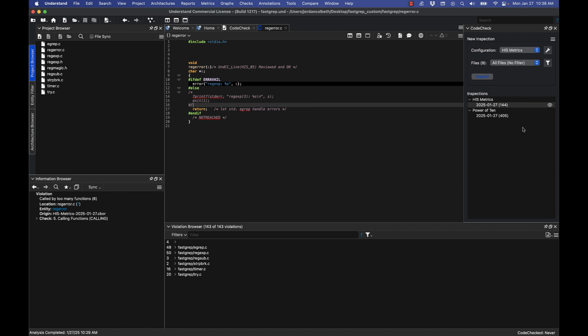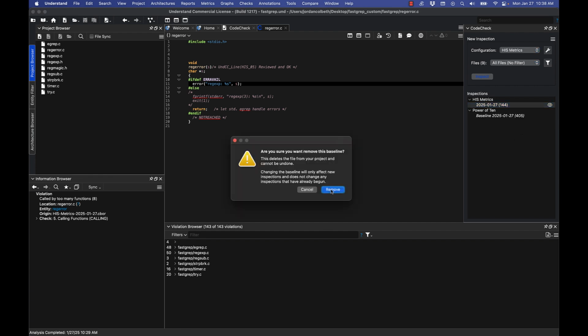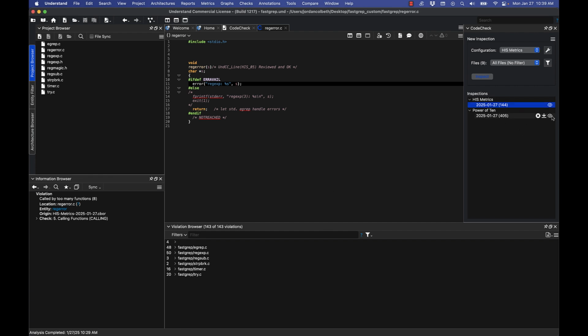So remember, to baseline, we simply have to go over to our inspections here, and we press this down arrow to add it to the baseline. It'll ask you to confirm, and then you can do that, and it'll tell you that it's baselined. Also keep in mind, if an inspection is baselined, you cannot add it to the violation browser. You will have to unbaseline it and then press the icon to add it to the violation browser.